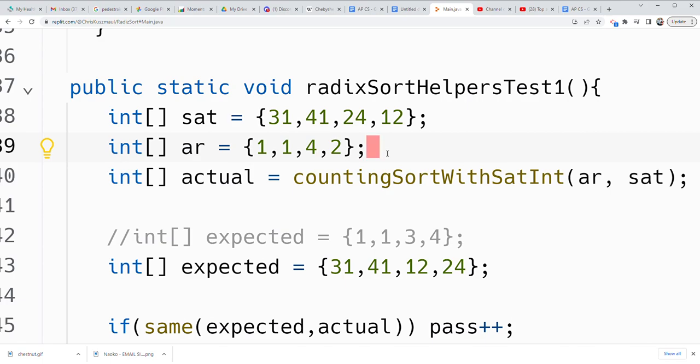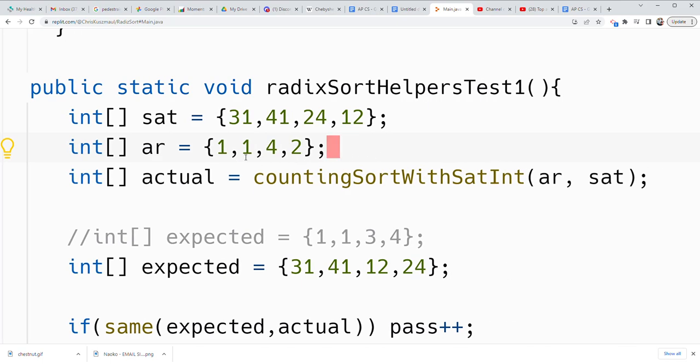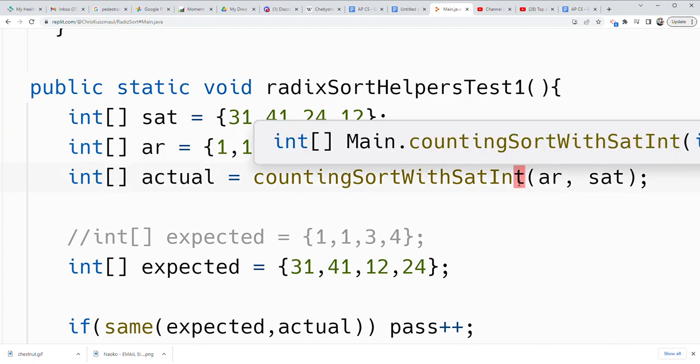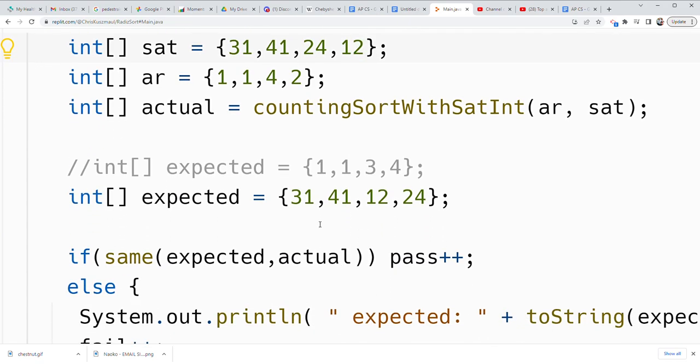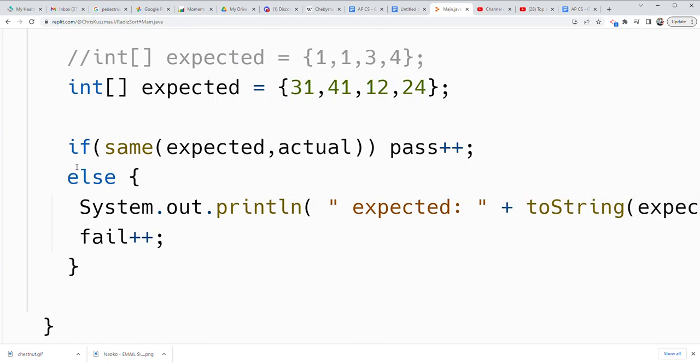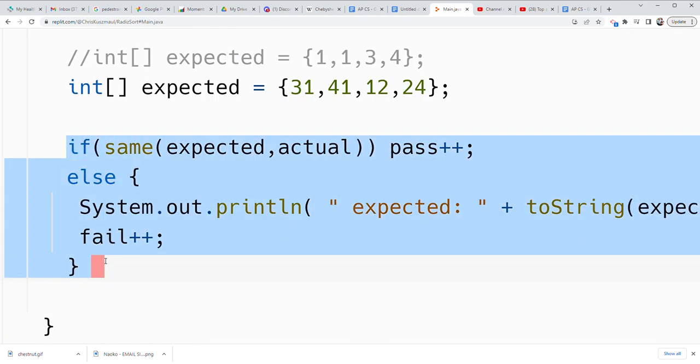So all we're doing is seeing whether, having done that particular extraction, we can do a counting sort with satellite data that is an integer, and we have a method called counting sort with satInt that we've already implemented and tested, and it takes AR and SAT. The expected result would be 31412412 sorted by the last digit, which would just swap these last two values. 24 and 12 would get swapped, so our expected result would be 31411224.